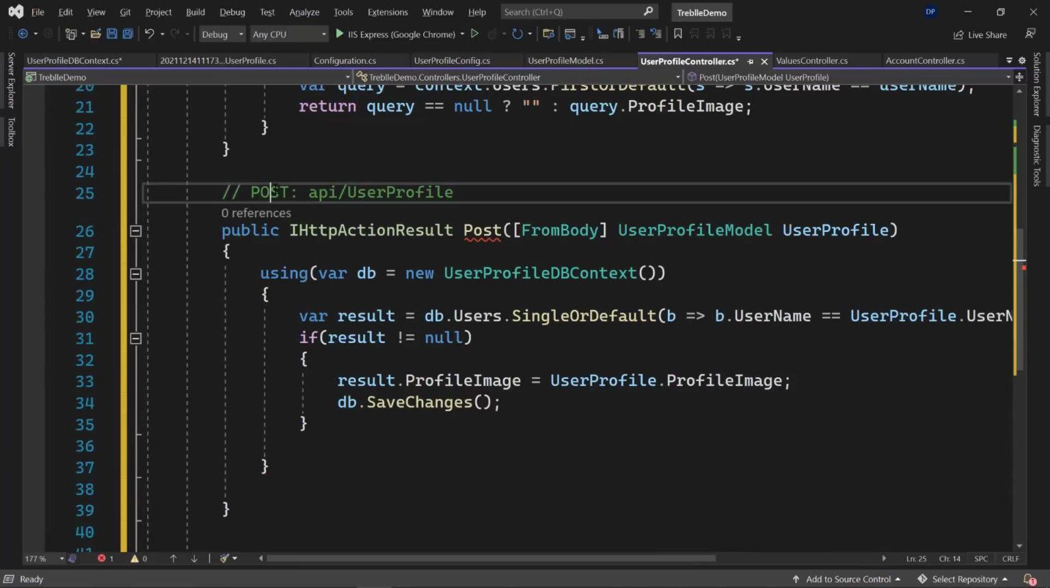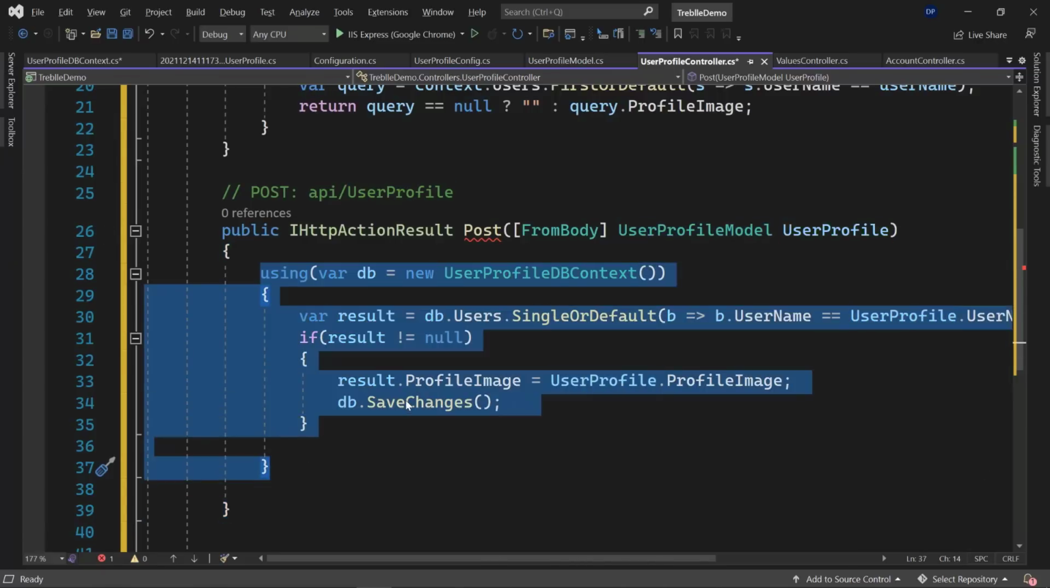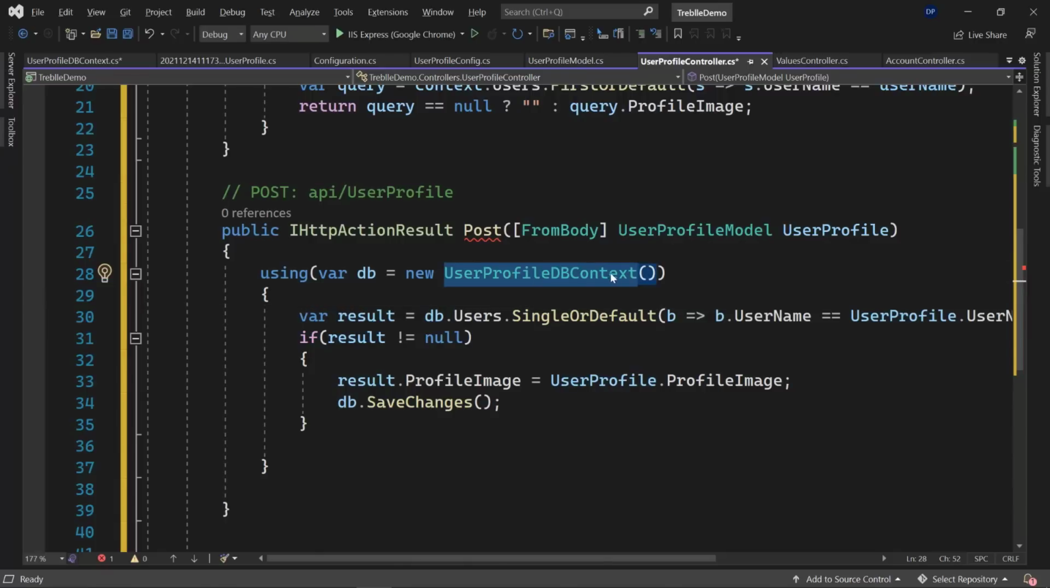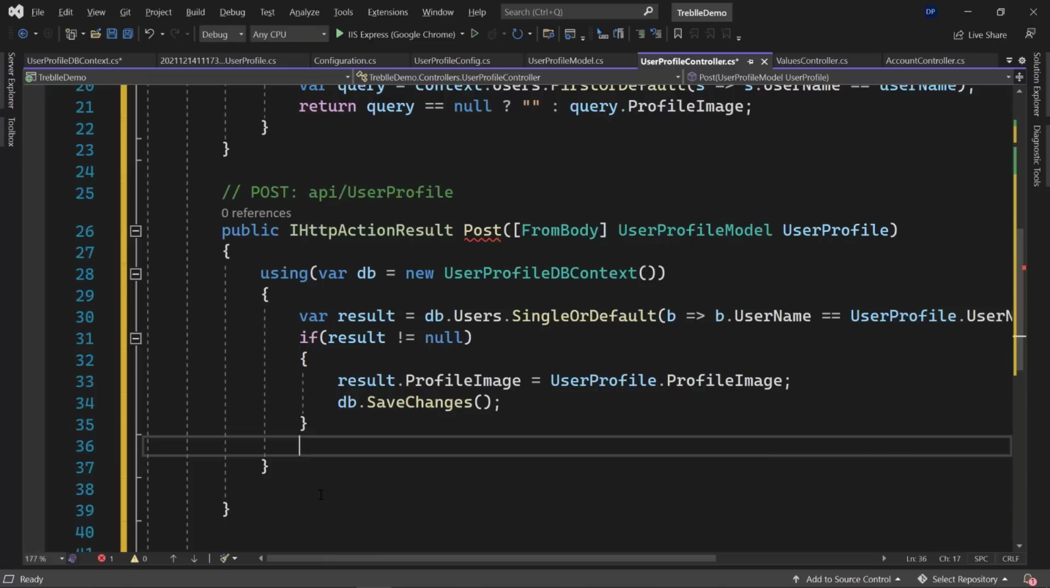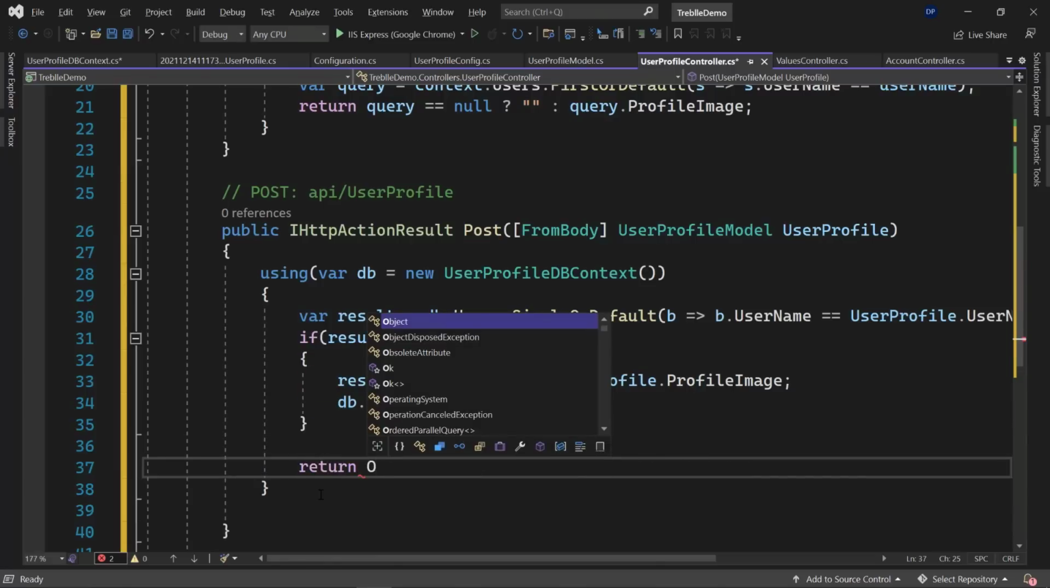Okay, so this is basically once we post a profile image, we want to pass the user profile, and then we want to store it in the database. So that's what we do here. We get the user profile context, then we get the result where we check for the username that we are currently at, and then we can set the user profile image to the result. And we need to return result OK here. So return OK.